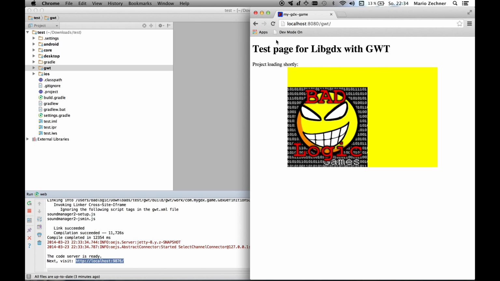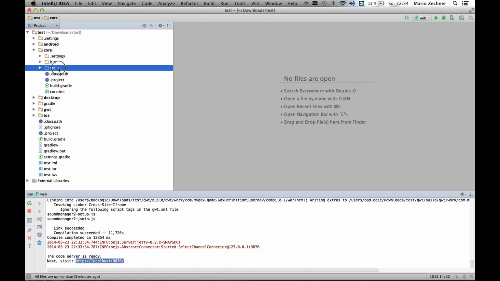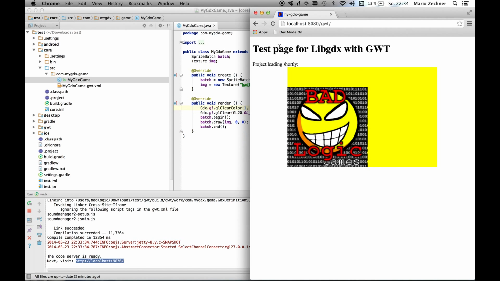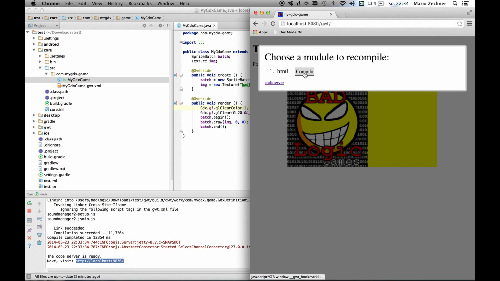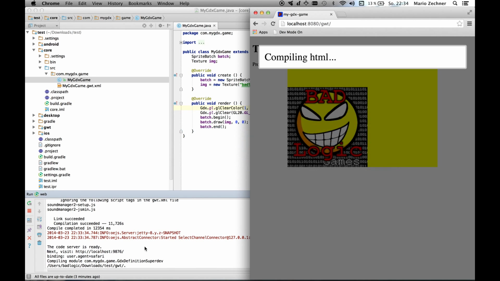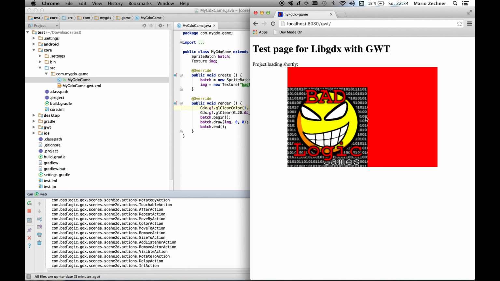So now let's say we change our code. Let's say we change the background color to red. Then we can go back to the browser, hit the dev mode bookmarklet, say compile. It's getting compiled in the background. And once it's done compiling, it's restarted in the browser.